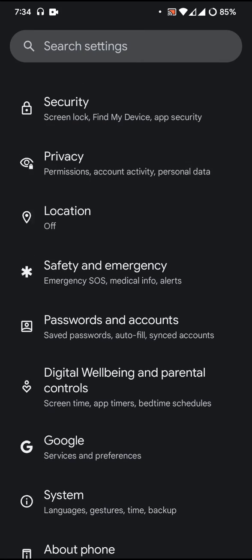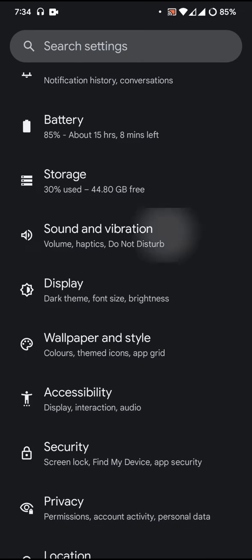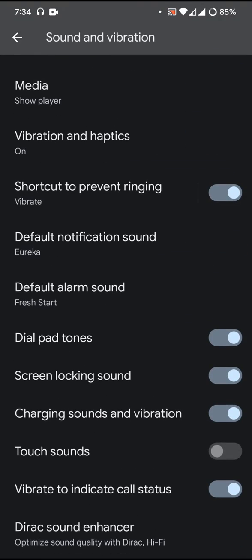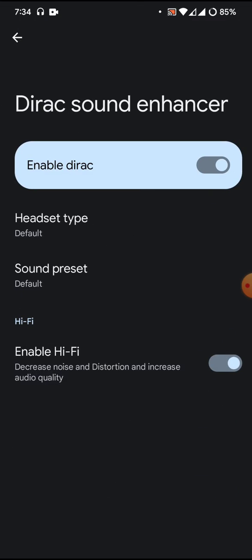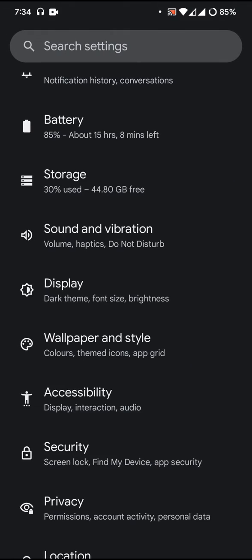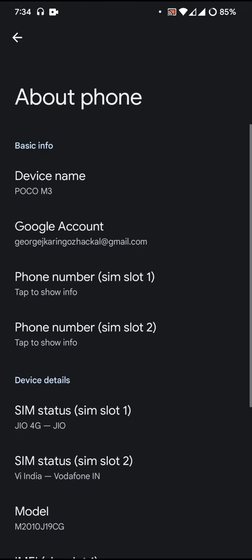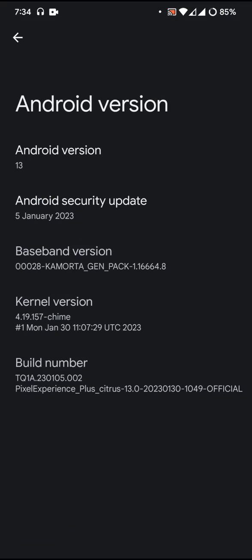Going back again, you will also have the Dirac option under the sounds and vibration. And going to the about phone section and to the system Android version 13, you can see that the ROM is on the latest Android security patch. The kernel that's been used in this particular ROM is 4.19.157. To be honest with you, the ROM is really smooth.